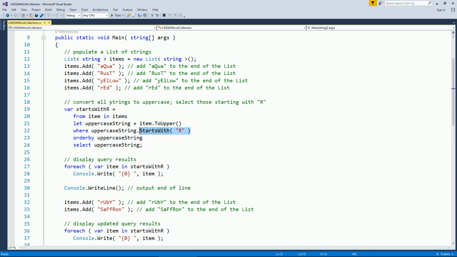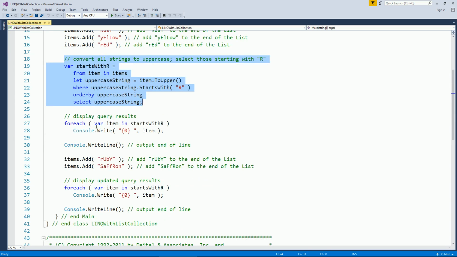We're doing this because you'll notice that here's a lowercase r and an uppercase R, but we still want to extract data from both of these. So we can say, okay, now we're just dealing with uppercase data. So we see where it starts with R, and then order by that uppercaseString. Select the uppercaseString. So what this will do is it'll actually return the values rust and red, and all the letters will be uppercased with this particular statement. And then it prints it out.